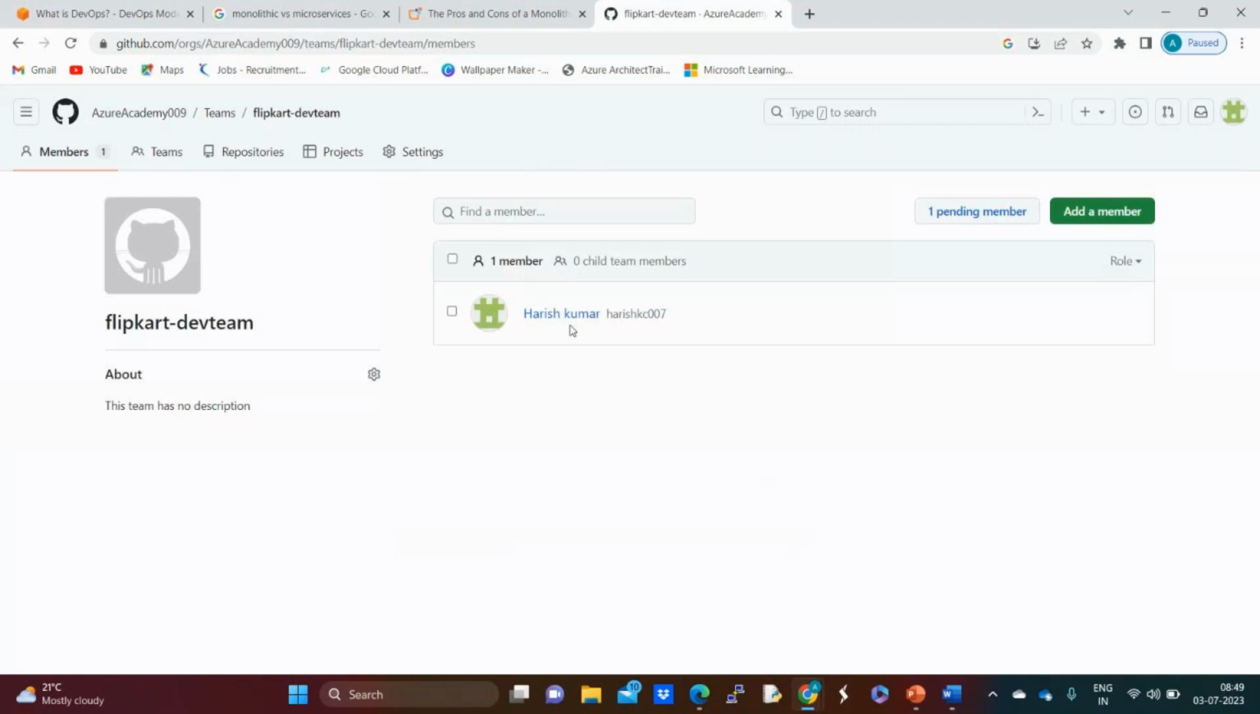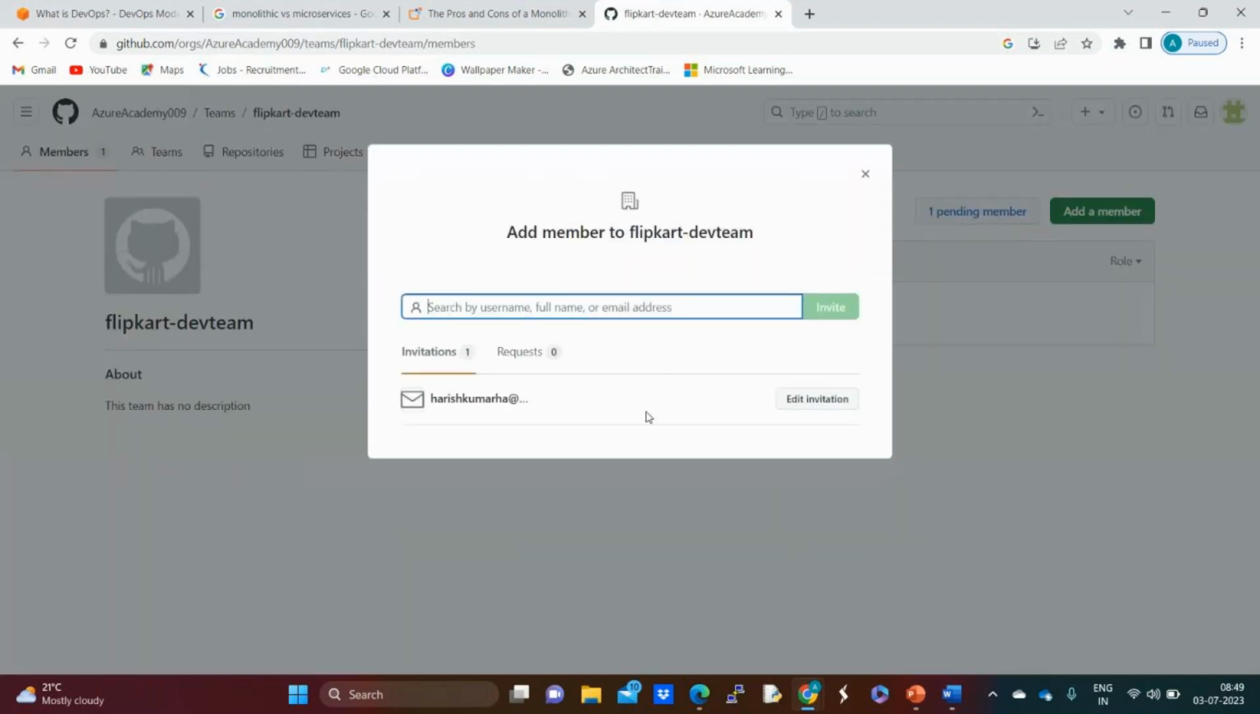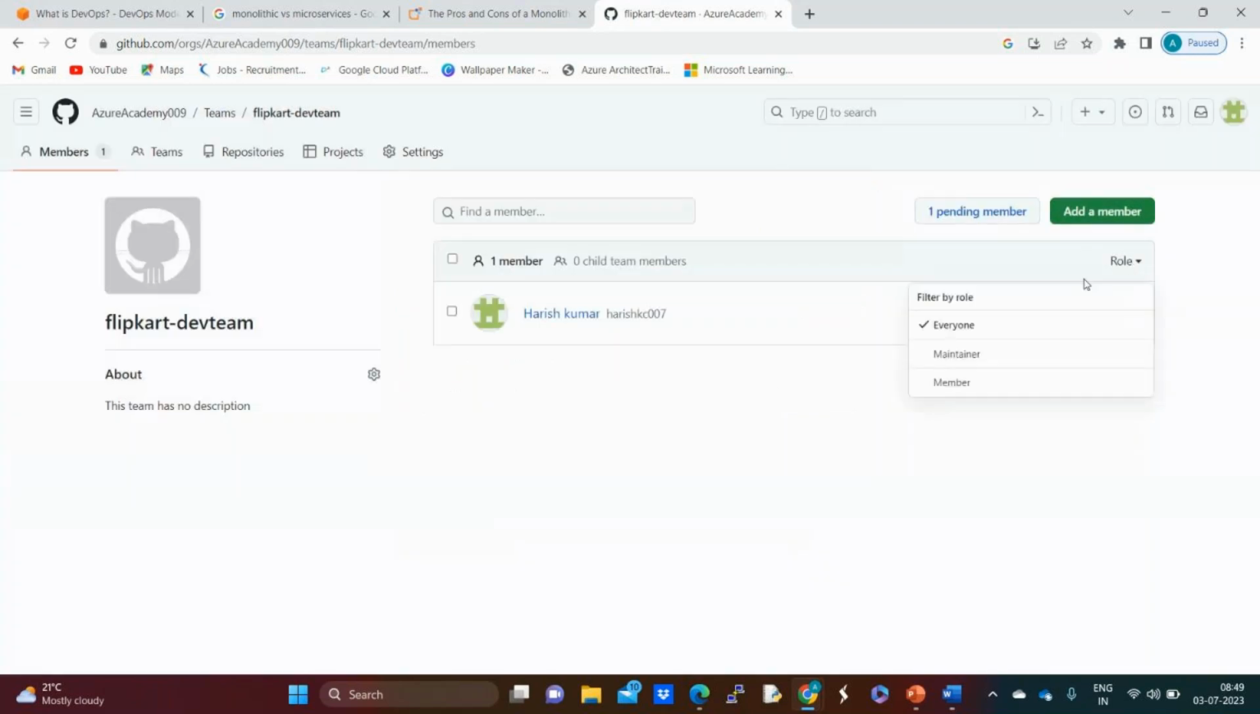Basically, the first thing is that the user has to accept this invitation, and then he can get access to the team. If you want, you can change the role also.